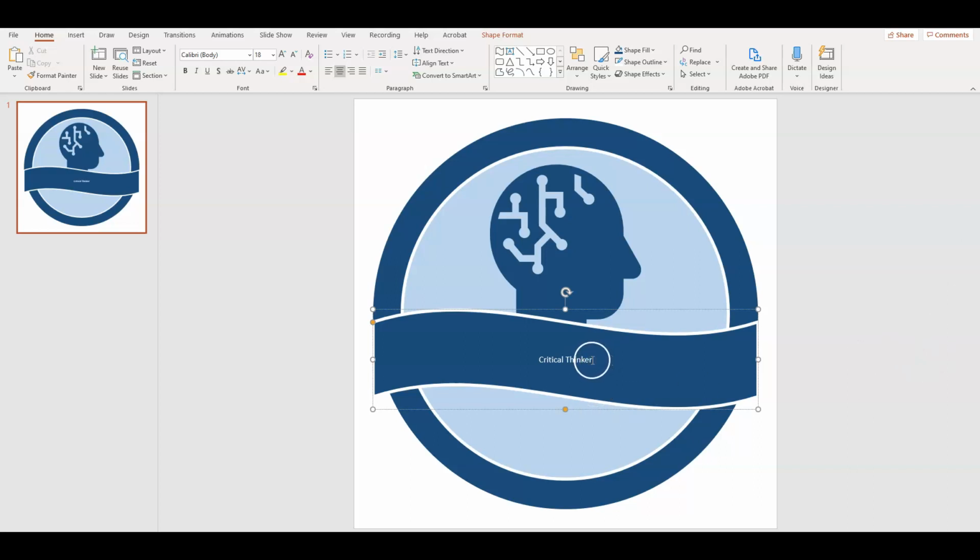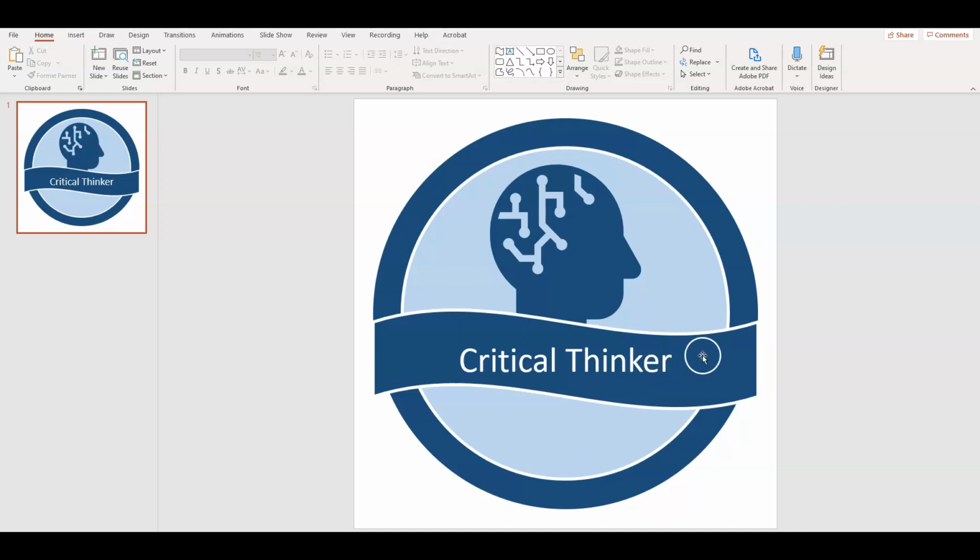So after I type that text in, I want to make it larger. You can make it as large as you like. If you want to bold it, you want to make it a different font, a different color, whatever the case may be. Alright, so now I have my critical thinker badge.